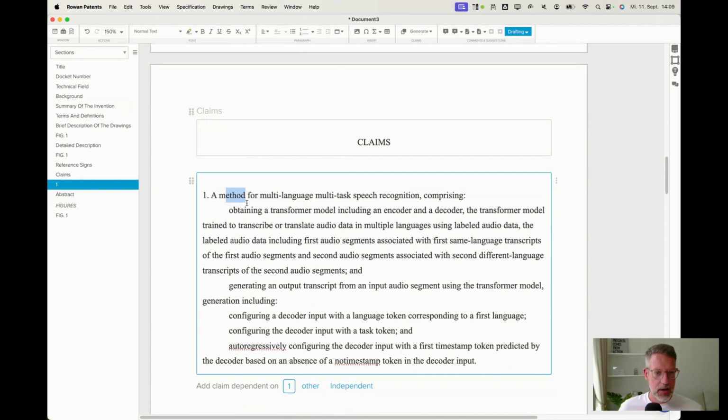So we have this method claim. It has a first step of obtaining a transformer model, including an encoder and a decoder. The transformer model has certain characteristics that do not really play a role for today's video, I guess. Then the method goes on with generating an output transcript from an input audio segment using the transformer model. Okay, so that's the basic flow. You have this transformer model, you put in an audio segment, and you get out a transcript.